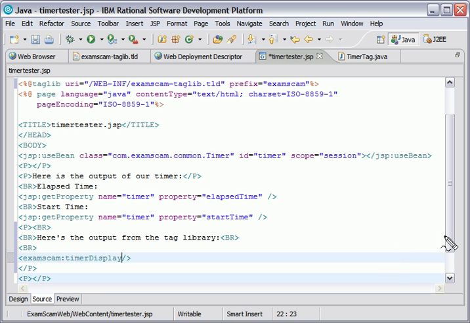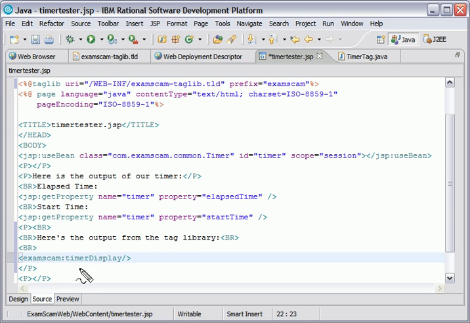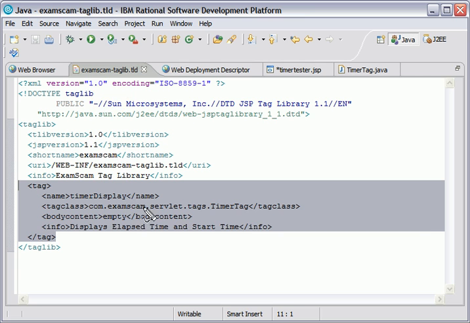But you see actually that the wizards added this here, that tag lib definition, since the prefix is going to be exam scam. And you can also see here is a tag actually being used. You see the prefix exam scam, and then the actual name of the tag, timer display, which is actually the name that we gave it inside of the TLD.